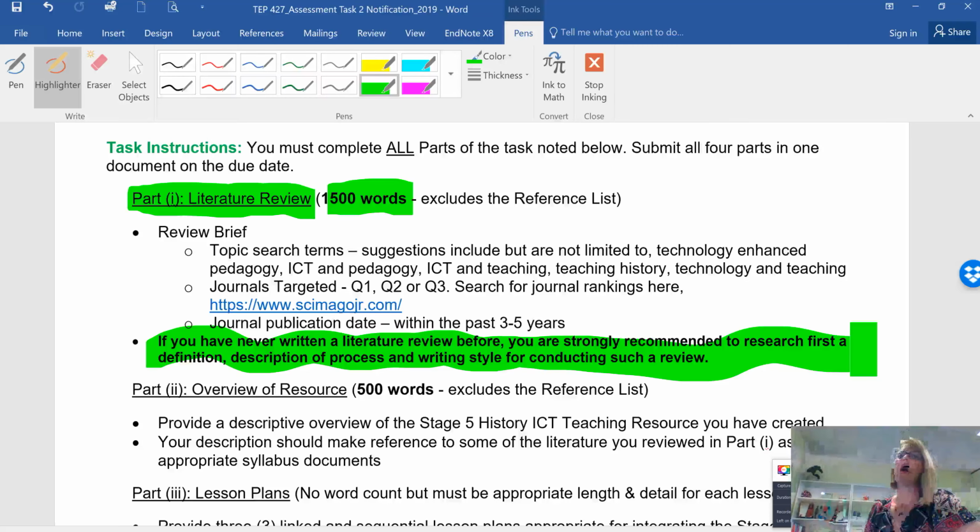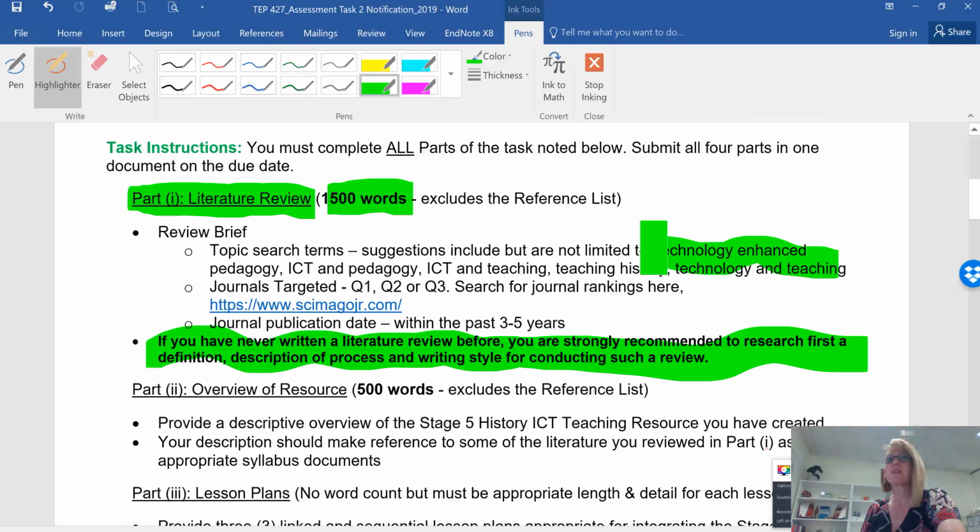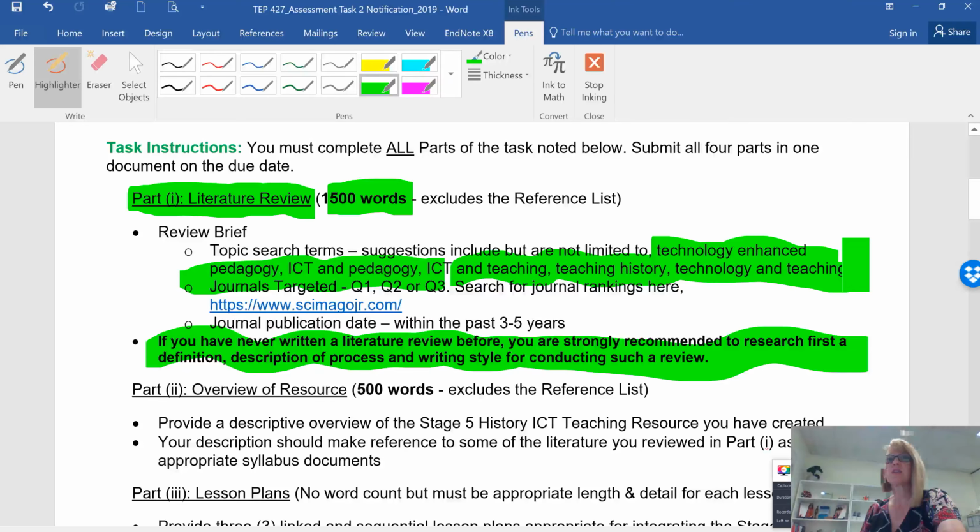So as you conduct your literature review, I have given you some suggestions for your search terms. You don't have to keep to these, they are just suggestions, and they're not limiting. So you could go searching for technology enhanced pedagogy, ICT and pedagogy, ICT and teaching, teaching history, technology and teaching. Have a look and see what you can find there. I want you to target journals that are Q1, Q2 or Q3.